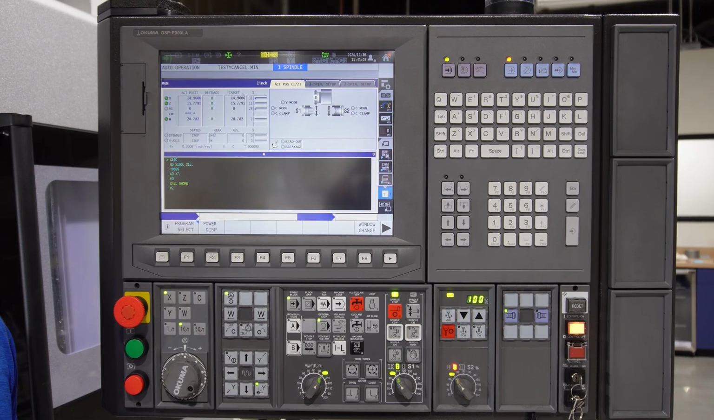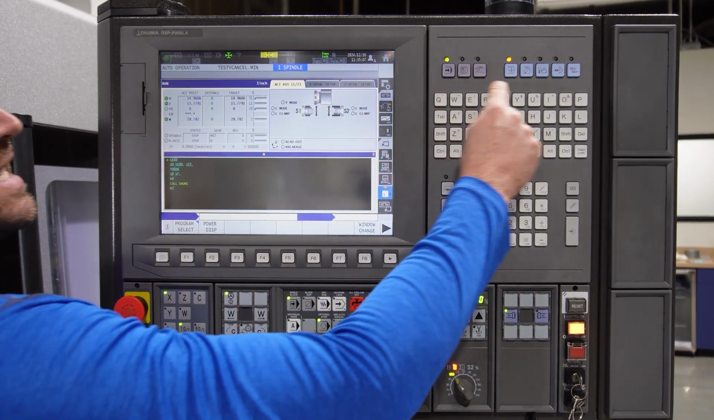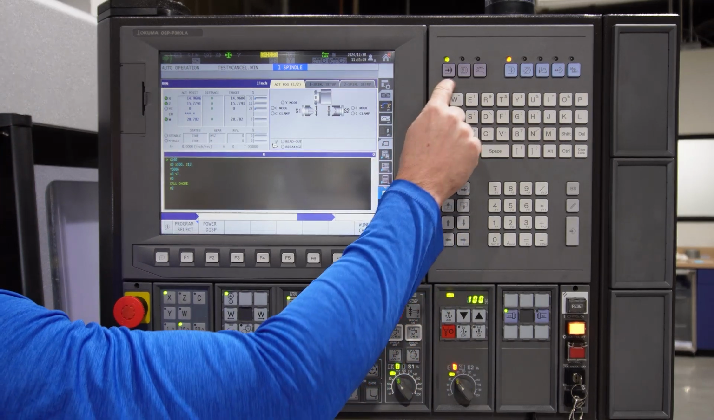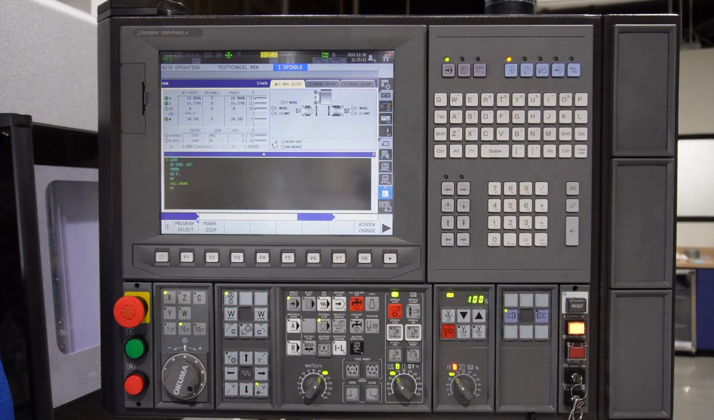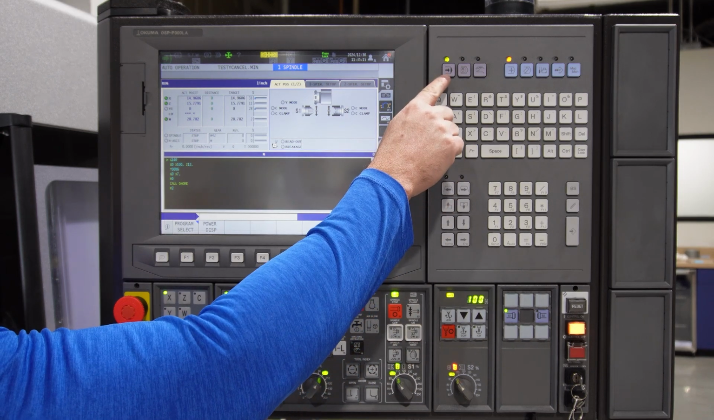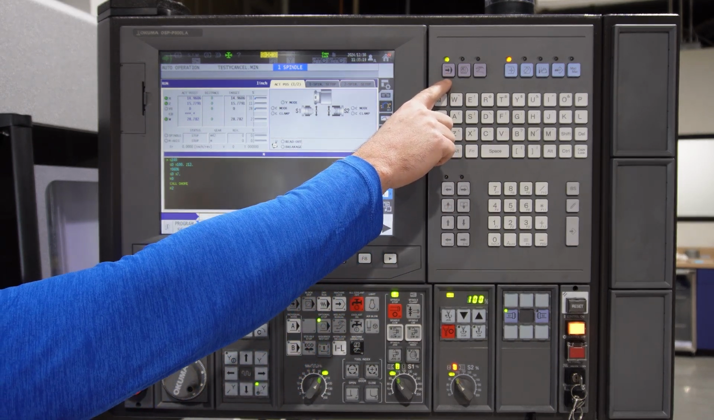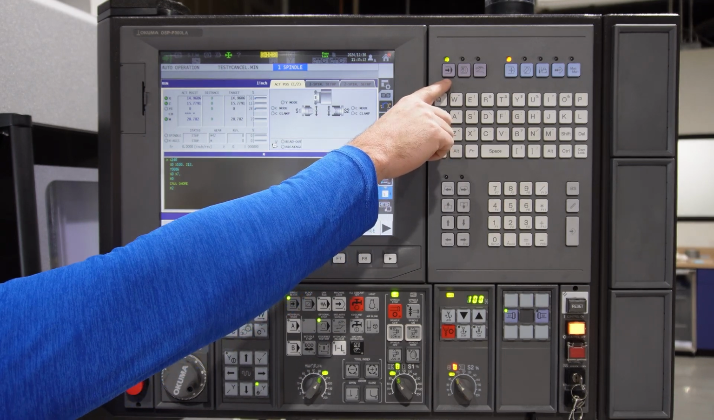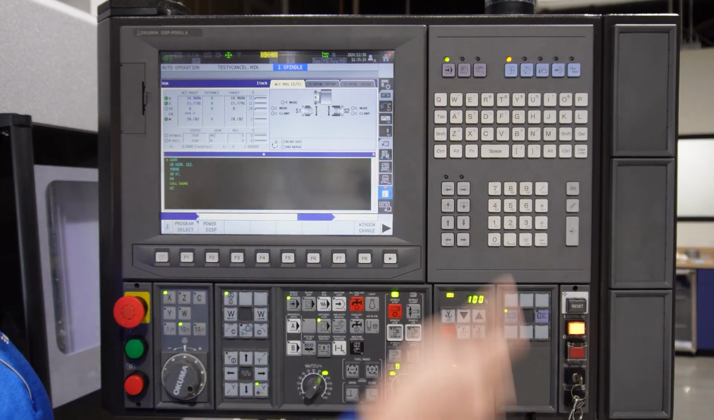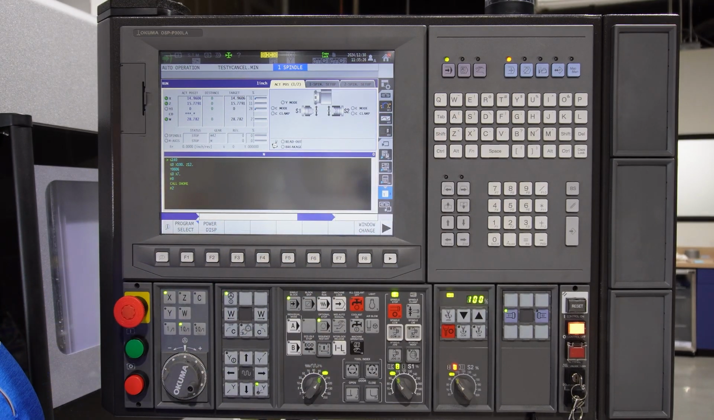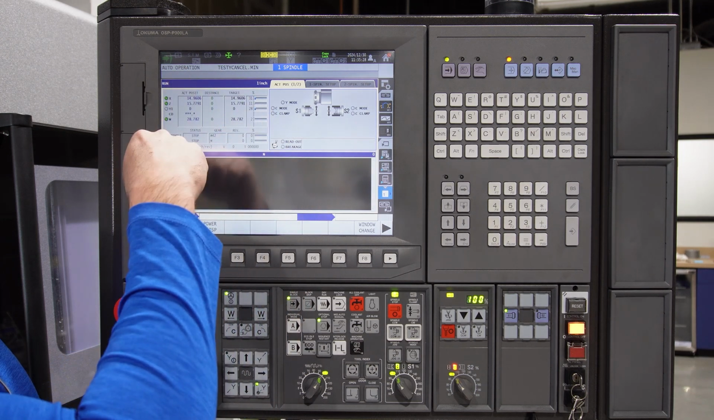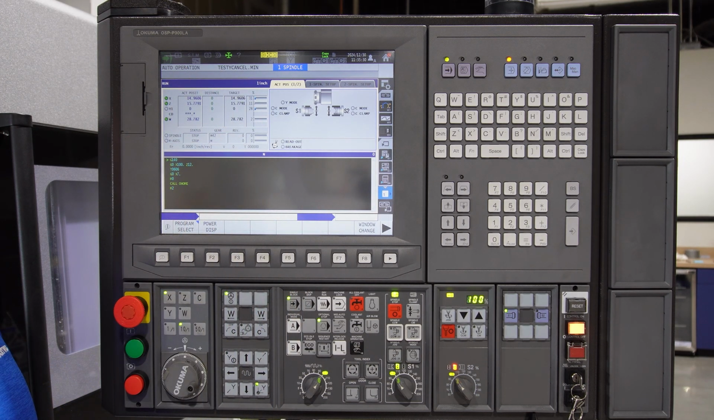The first thing we're going to be covering are our mode selection keys. That is going to be these 8 keys up here. The first 3 are our operation mode keys. The first one is auto operation. This is where you're going to be performing automated operation. Say you're running your program, watching your loads and your distance to go.